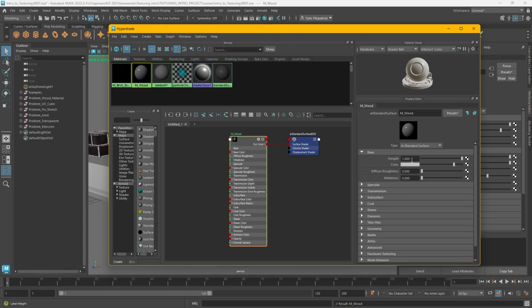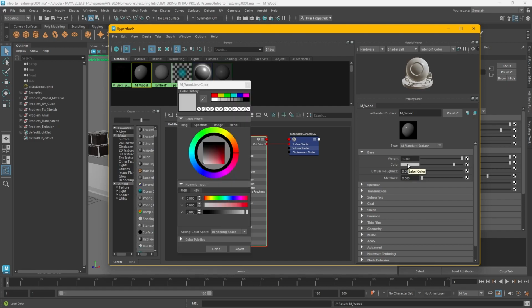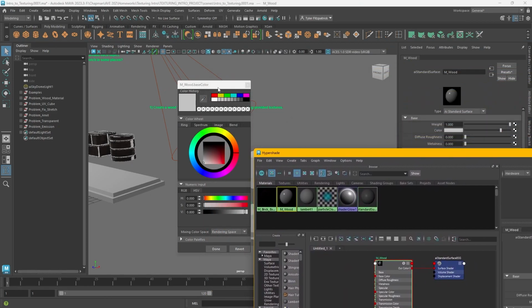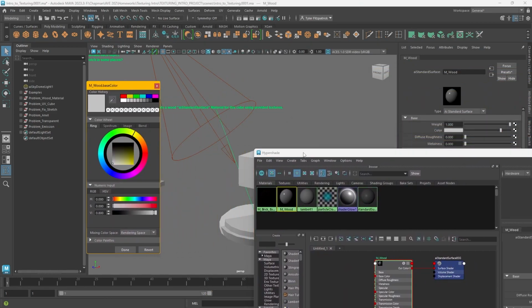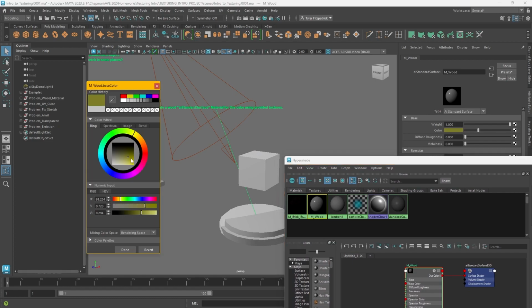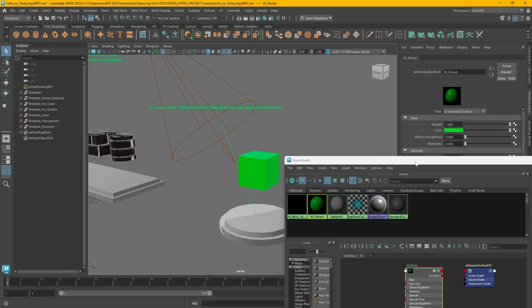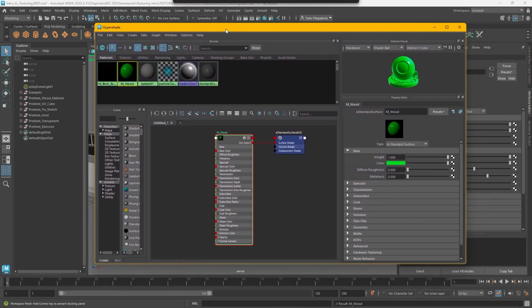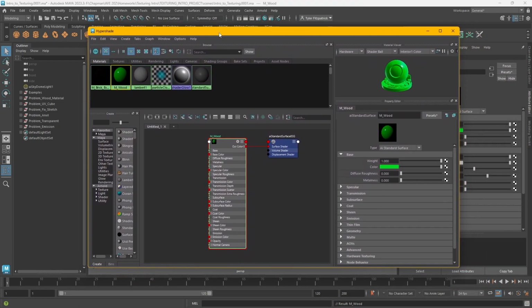So under the base tab right here, there is an input for color. And if we just double click this gray box here, a color wheel will pop up, which allows me to set a color. So I could set this to yellow, red, or blue, green, etc. And that's really nice if I just want to set a flat color, but that's not what I want to do. What I want to do instead is I want to apply a texture file.